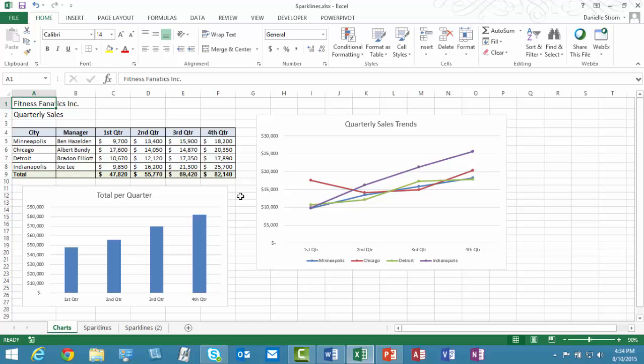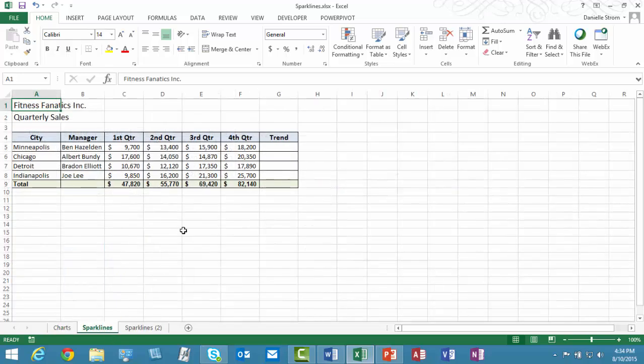the Sparklines. Now, Sparklines were introduced in Excel 2010, and they are carried forward in 2013. If you're using Excel 2007 or earlier, you won't see this option. So what I'm going to do is go to the Sparklines tab, and I have the same data.